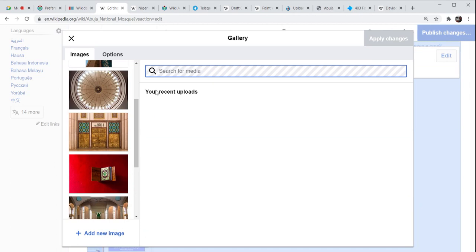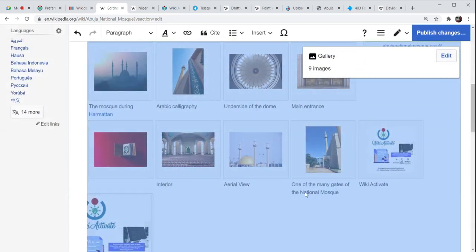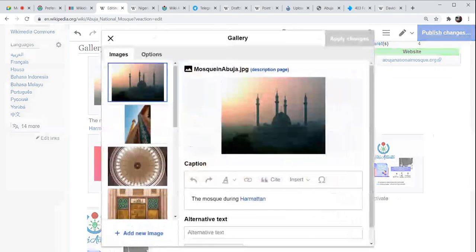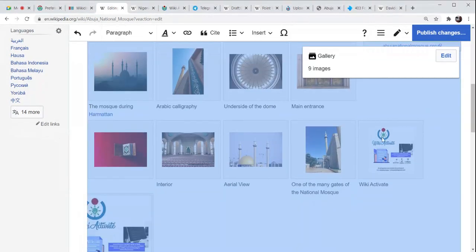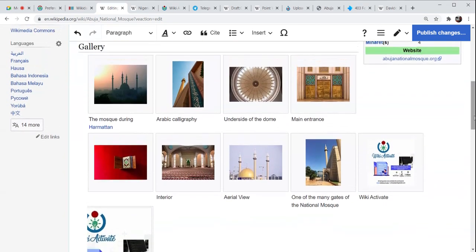Okay, let me add another image. They use the gallery format for those pictures you are seeing there. They use a gallery template, which is not what I use, but let me use what they used before. Wiki activate. So I can apply, and you can see our own here. This one is not actually the right one. I didn't use the gallery templates. So this is how you can make use of pictures on your article.